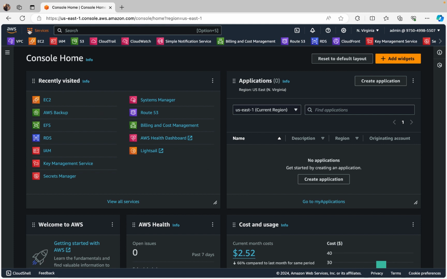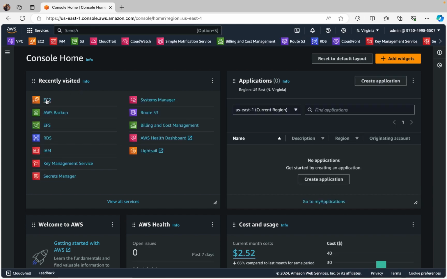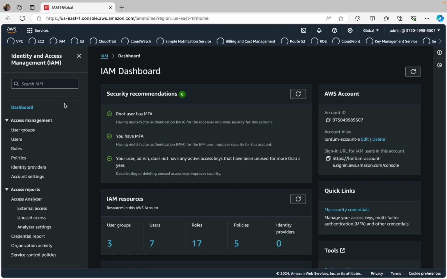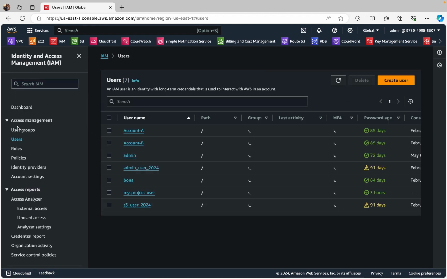So generally, once we come to the console here, the first thing that we want to do is to move to IAM. And once we are in IAM, we want to create a user, and we're going to use the user and work with it. So what we simply first of all have to do here is we go to users.